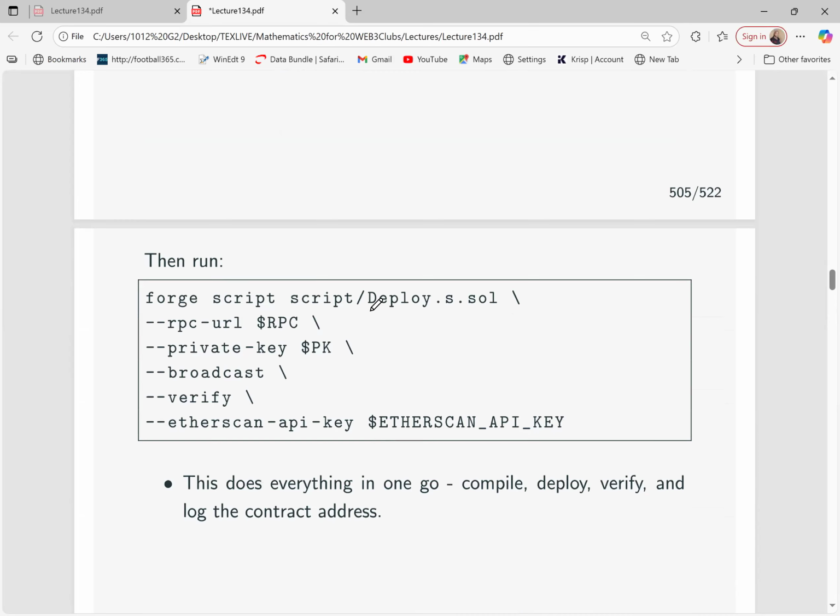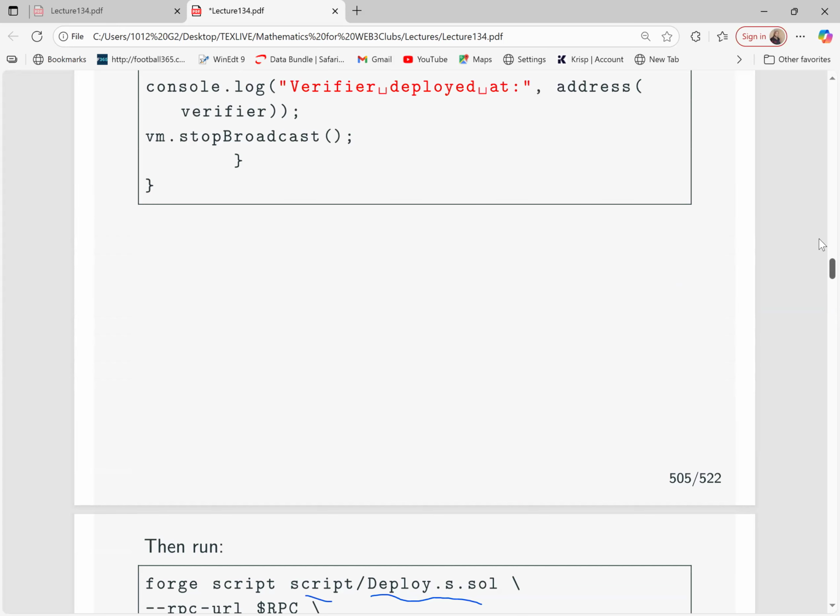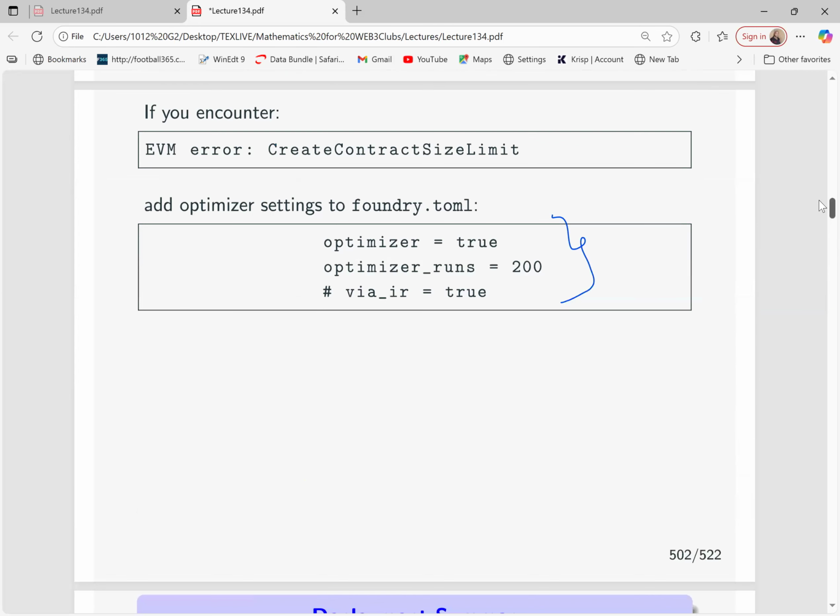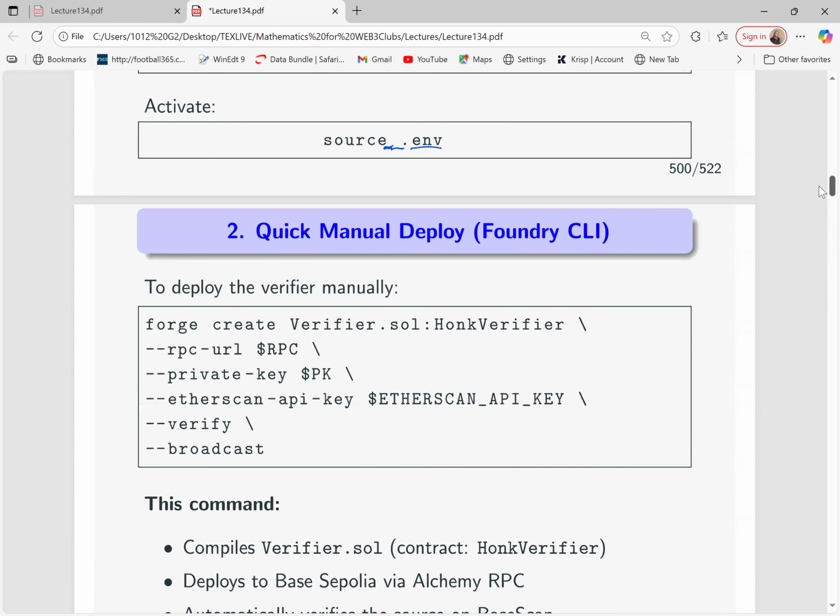It is slightly different from the previous one because of deploy.s.sol here, because this is now a script. The previous one did not have this, but the other commands remain the same. Let me just take you back to the previous command. It's here. We had forge create verifier.sol, and then the name of the contract, Hong verifier. So this is where the difference comes in. Only this part, but the rest are the same.